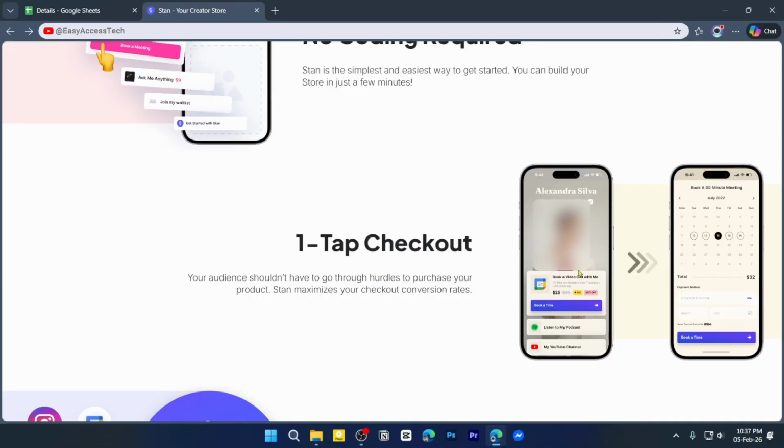One of the main advantages of StanStore is simplicity. You can create a page in just a few minutes. You can add your product or service, set prices, and start selling. You can sell digital products like ebooks, courses, or PDFs. You can also sell physical products, accept payments, or even offer services like coaching sessions or consultations. Everything is handled on one page, which makes it very easy to manage.